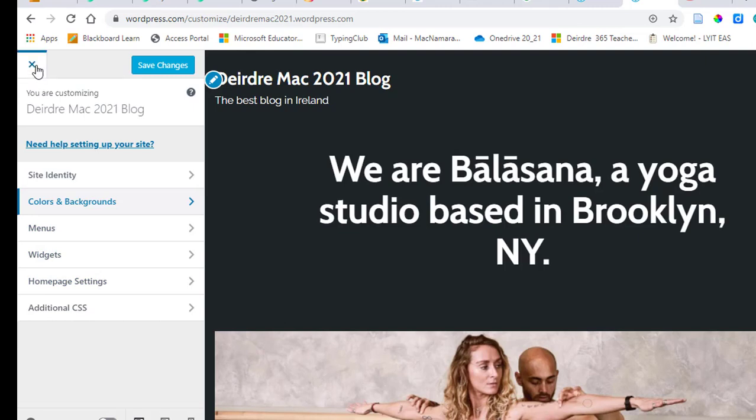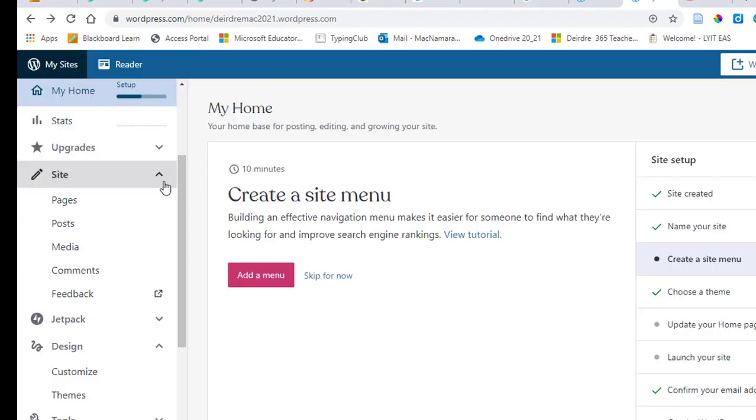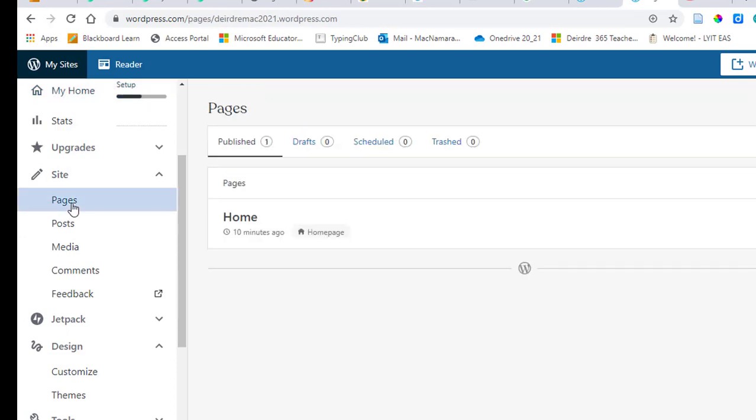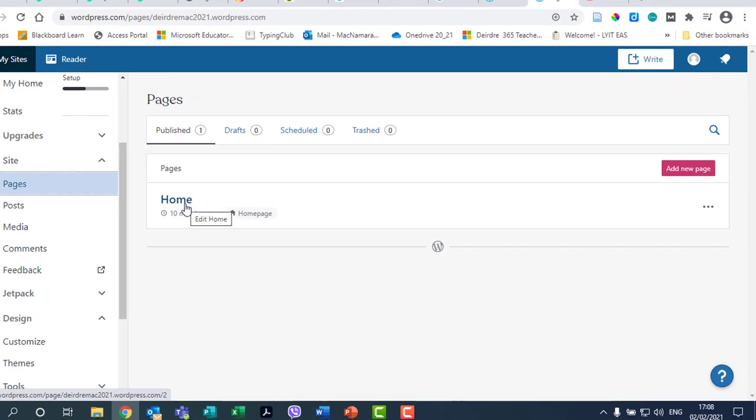We're happy with all that for the moment, so we'll click on X over the top. Okay, so let's take a look at the pages that we have at the moment. So let's click on pages here, and you can see we have a home page set up here.